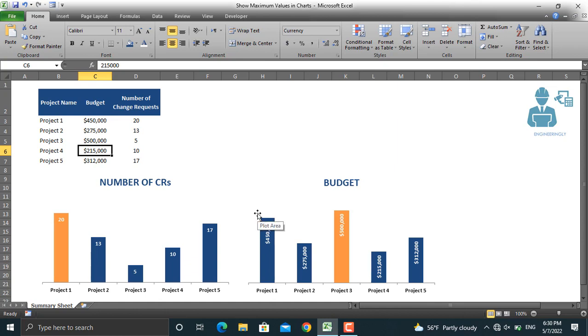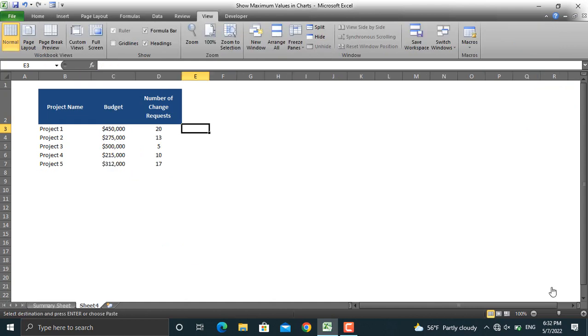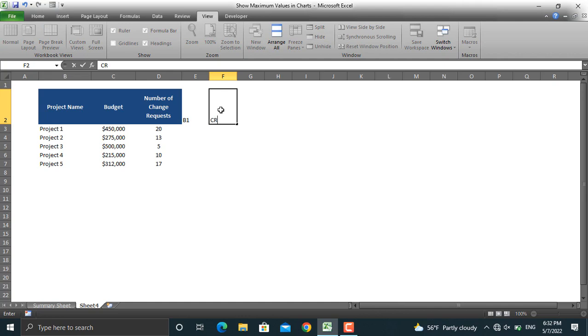So how do we create dynamic dashboards like this, which dynamically depict our maximum value with a different color in our bar charts? Let me take you step by step and show you this easy and useful technique. I copied the name of the projects along with their budget and number of change requests to another sheet. Now in this cell, I will name it as budget 1 or B1. I will name this cell as change request 1.